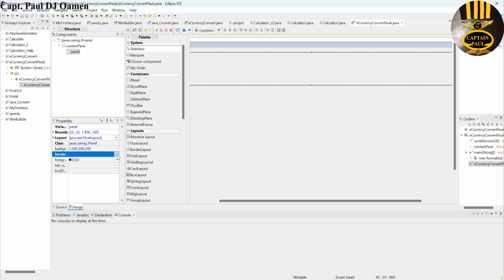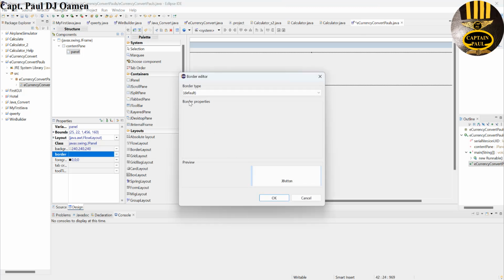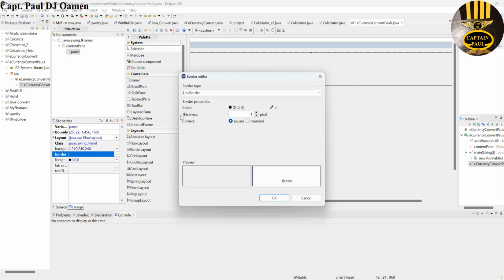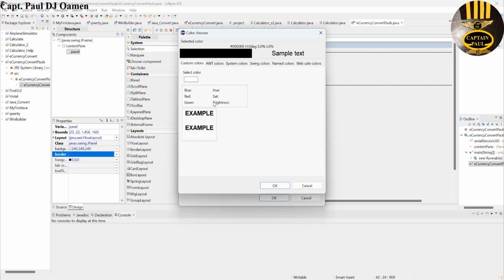So let's click on that. Okay, now you see the default, drop it down. Let's select the line border. And here we have the thickness. I'm going to make the thickness about 30. Okay, and here, so the color, instead of black, I'm going to change that to a cadet blue. You see where we have color select?